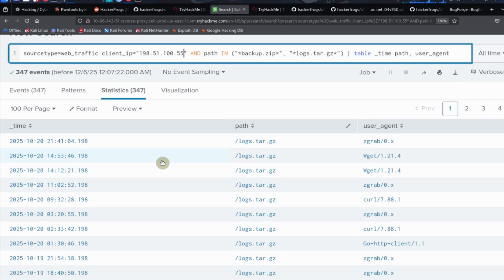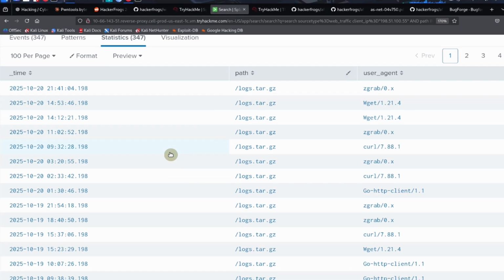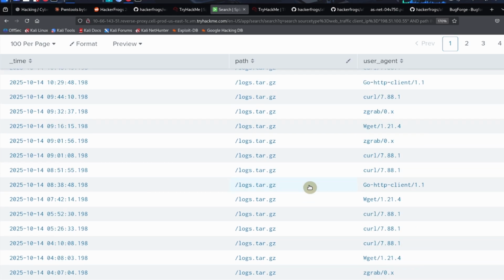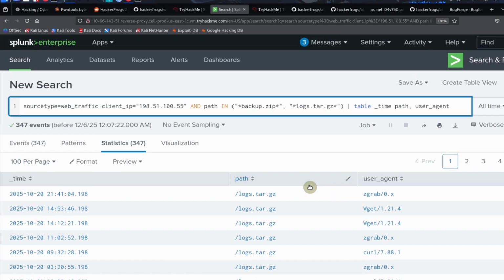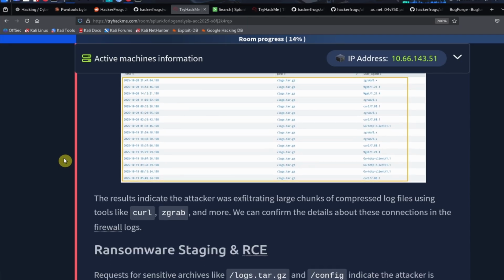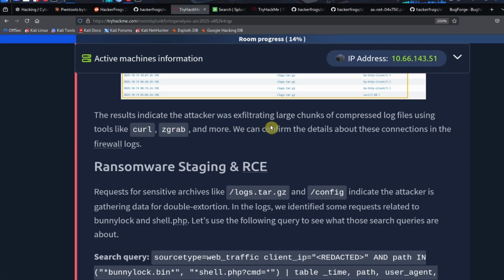Okay, so there were attempts to download these files with different tools such as zgrab or wget or curl. So these are the logs.tar.gz, and they didn't manage to get any backup files. So we didn't see anything like backup.zip, but they did get the logs. The results indicate that the attacker was exfiltrating large chunks of compressed log files using tools like curl, zgrab, and more. We can confirm the details about these connections in the firewall logs.